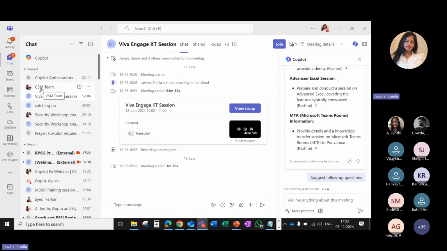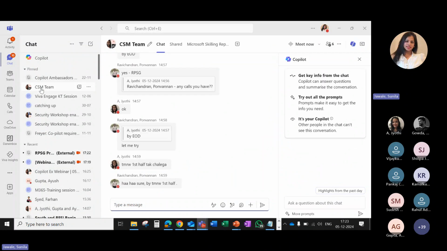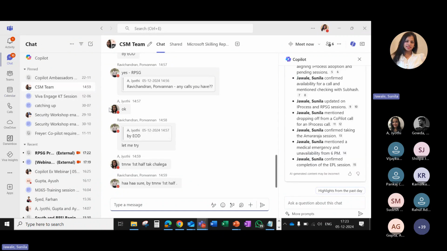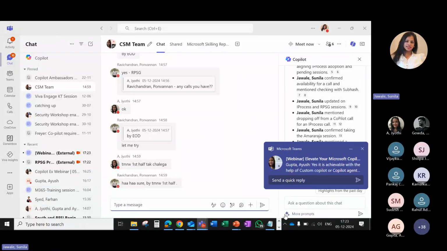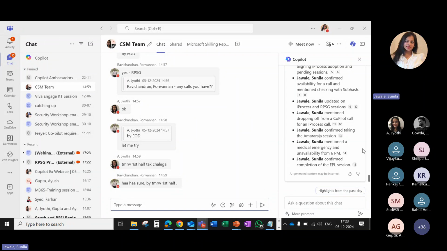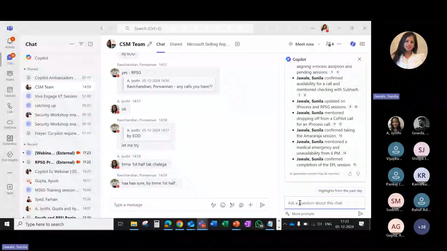Let's go back to a group chat. Let's say you are part of some group, because when we work in an organization, we are all part of departments and certain projects. So like me, Jyoti, Ayush, we are all part of the CSM team. And here we can ask various questions to Copilot. Let's say I want to ask, summarize all the messages where @Sunila is mentioned. It will give me all the messages where my name is mentioned.